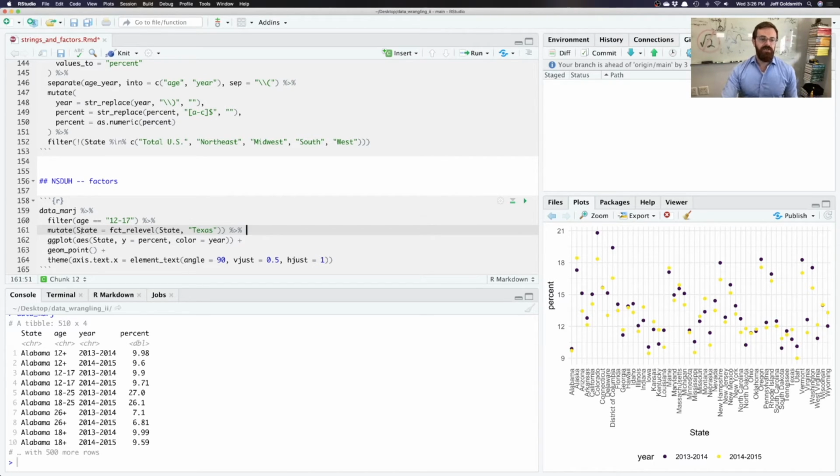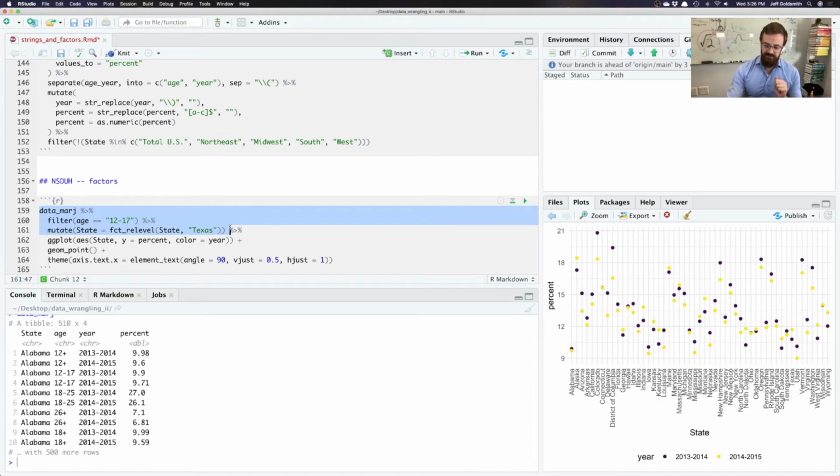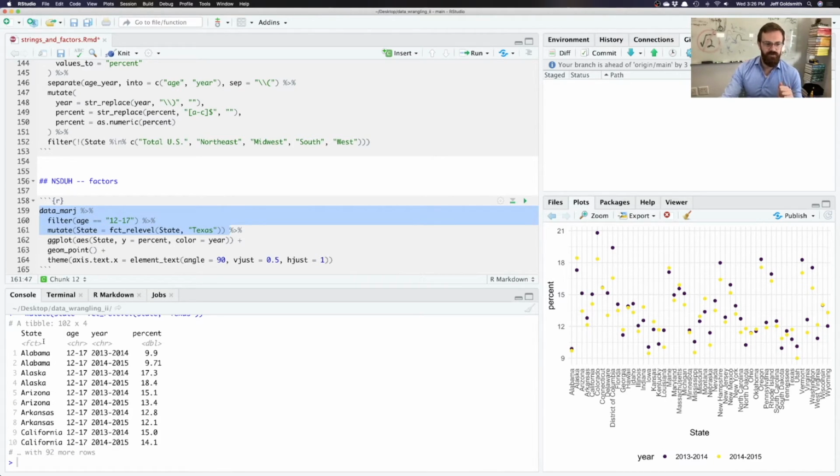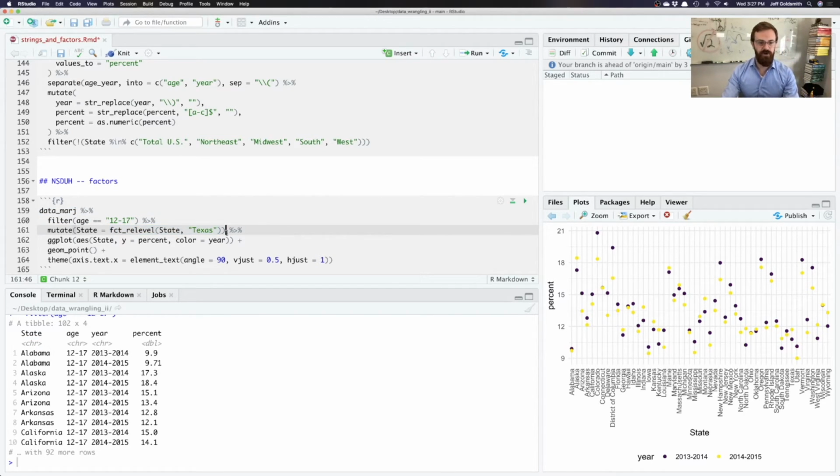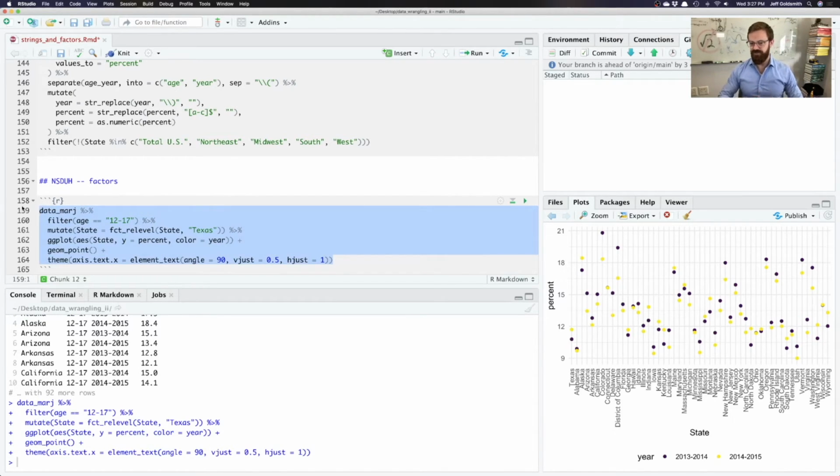So this bit of code, if I just run this, things are going to look pretty similar, right? It's still saying that I've got a data set, state, age, year, percent, Alabama, Alaska, Arizona, and so on. The difference between running that line of code, that mutate, and not, is that state is being converted from a character variable to a factor variable. And so here, when I do this factor releveling, I'm making Texas the default state. Now this doesn't look like it's done all that much, but if I run all the code all together, it has moved Texas to be the very first state in this whole list. Okay, so you can do that.